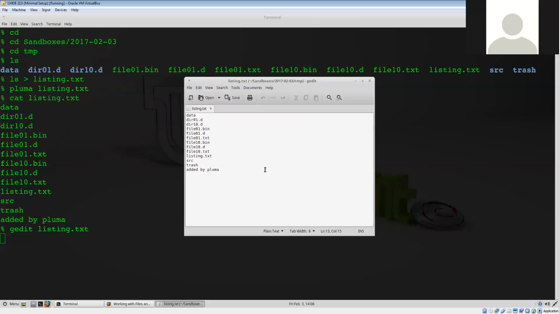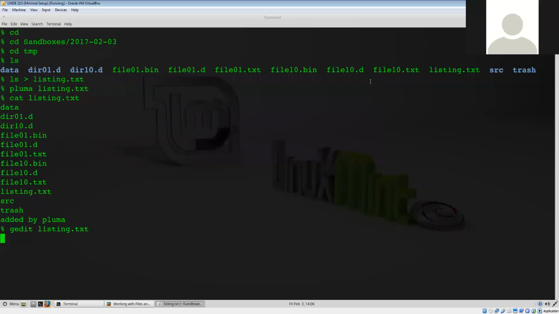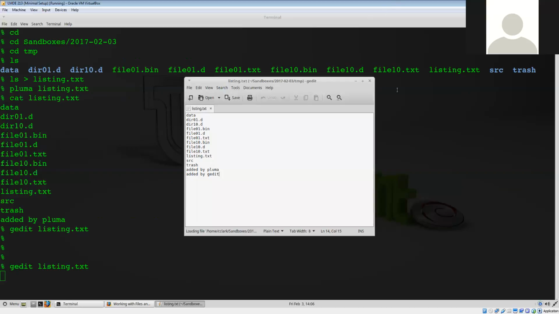If you look at this, it looks identical to Pluma, and I'm guessing that Pluma is a clone of gedit. Look, the save button's right here. It looks very similar. So let's say "added by gedit." That's not much different than Notepad. All right, open it back up. Yep, everything's good.